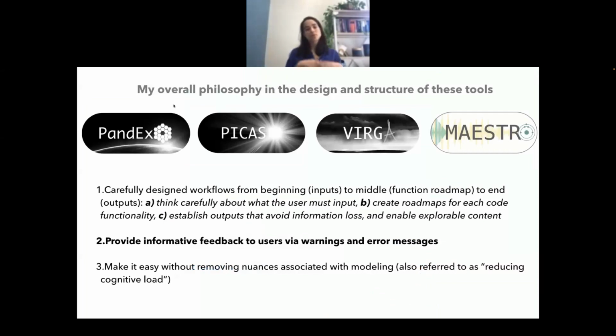And so in terms of designing workflows, thinking carefully about what the user must input, making sure that you're creating roadmaps for each code functionality, and then establishing outputs that really avoid information loss and enable explorable content, reproducibility, and collaboration is incredibly important. And the next piece that I want to talk about is providing informative feedback to users with warnings and error messages.